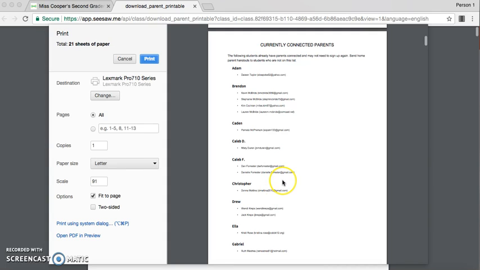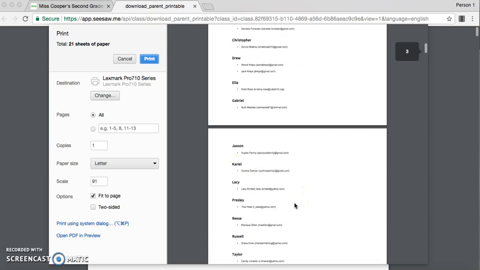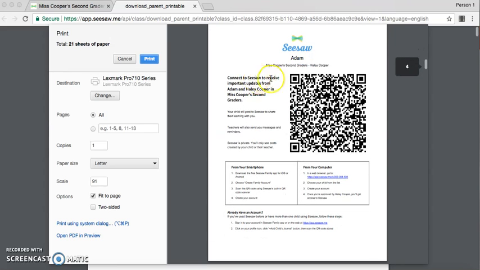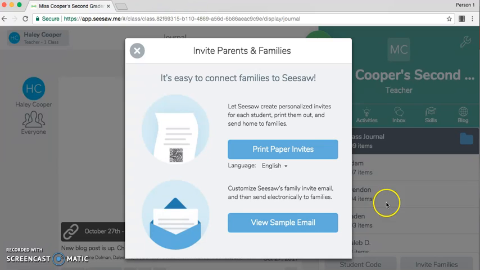I love to pull this up at conferences, because if I see that one of my students doesn't have anybody connected, I'll print off their QR code to hand to the parent. When you pull this up, you have your QR code, and it gives the parents instructions on how to connect their student journals. So that's pretty cool.